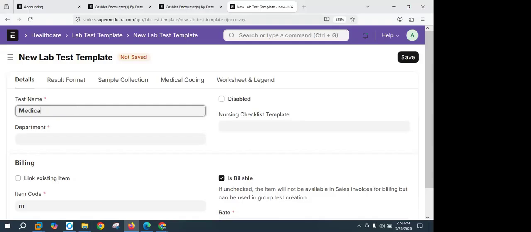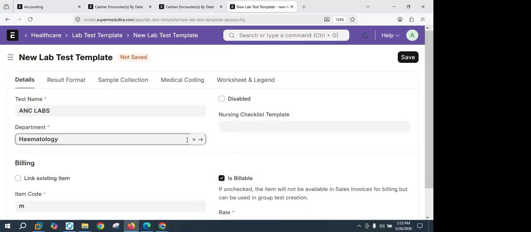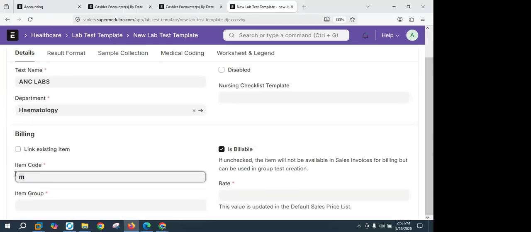Or no, let's just use ANC labs. ANC labs is the name of a lab test, and we know ANC labs consist of so many things: the urinary, the FBC, so many lab tests you are going to do. So let me just choose hematology for this, and let's go. Or yeah, let me just choose this for this. So we are doing all this. So this is a group lab test.